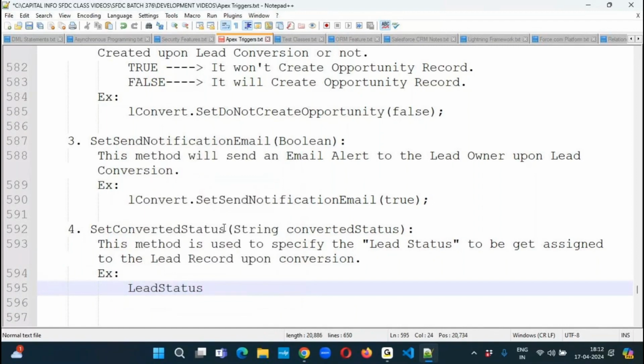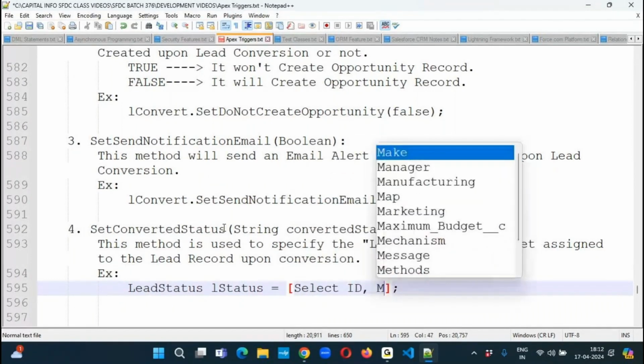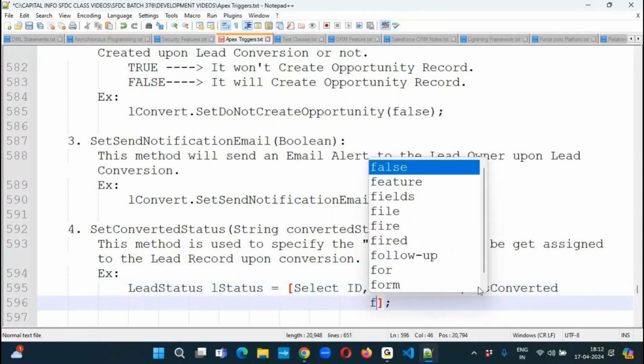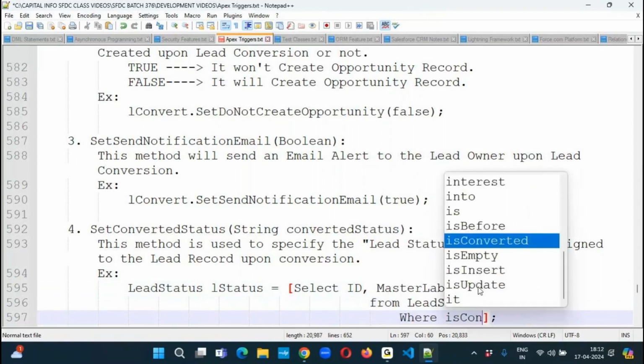Lead status, some status equals to: select the ID of that record and the master label. Master label is a field which will be holding the lead status name, like open not contacted, working contacted, close converted, close not converted. These options will be stored inside a field called the master label field. And then we have the is converted field also, from the lead status object, where is converted equals true.